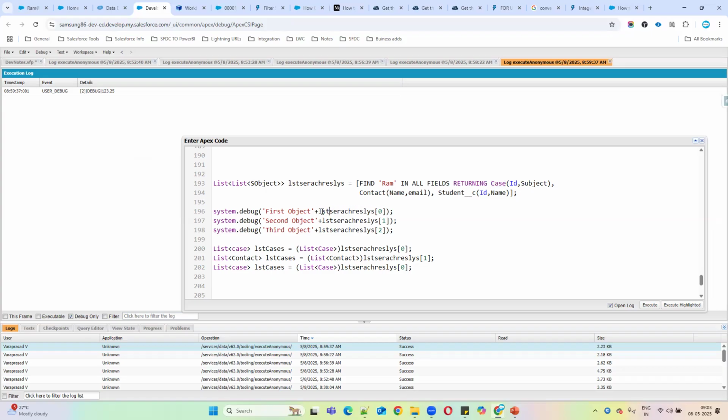This is nothing but which data type here? List of SObject. Because we are giving zero, and zero means the Case object, we have to convert this into a list of Case.